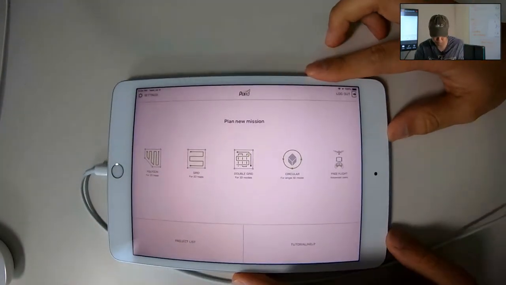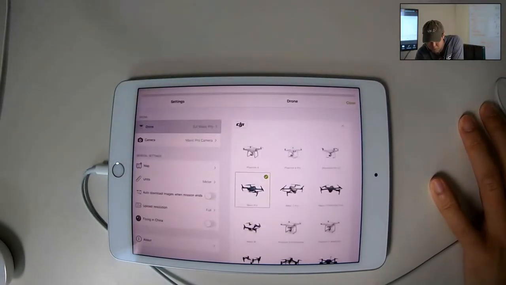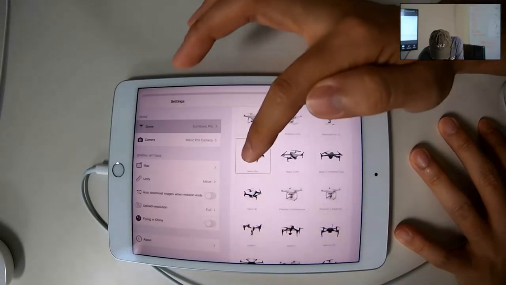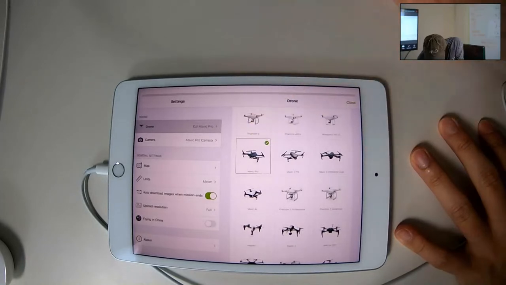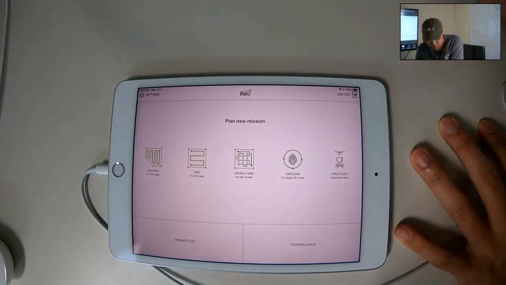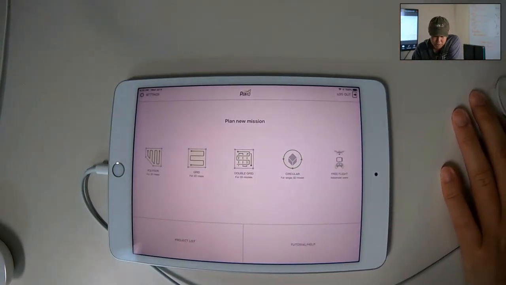Okay, so this will be the first screen when you click on the software. Go to the settings first, and always make sure you choose the right model and make. In our case, we're going to use Mavic Pro, which is a DJI drone. And then we're going to draw a grid mission. In a grid mission, the UAV flies along the edge of the boundary, takes a U-turn and goes back and forth to hit the other end. So click the grid mission here.